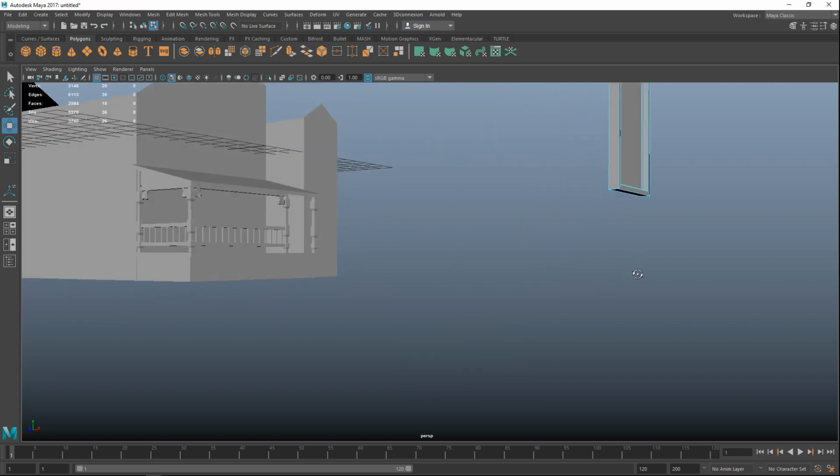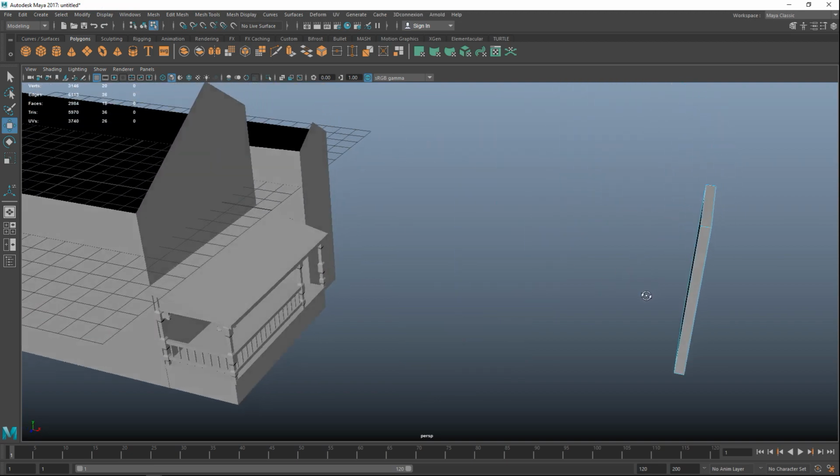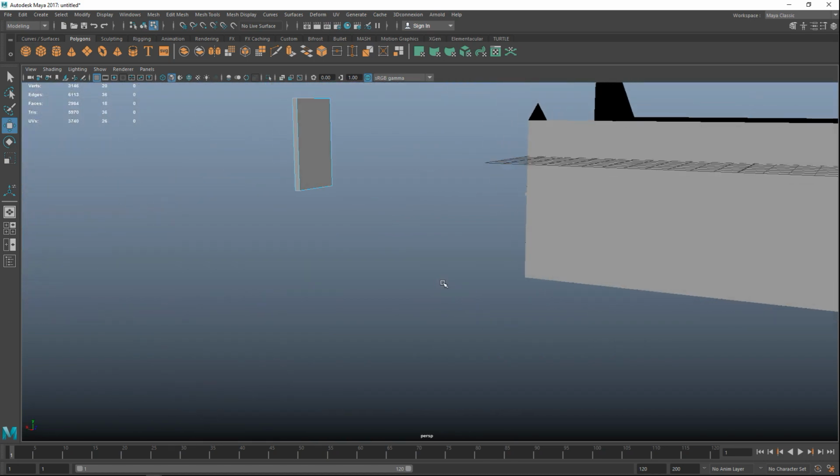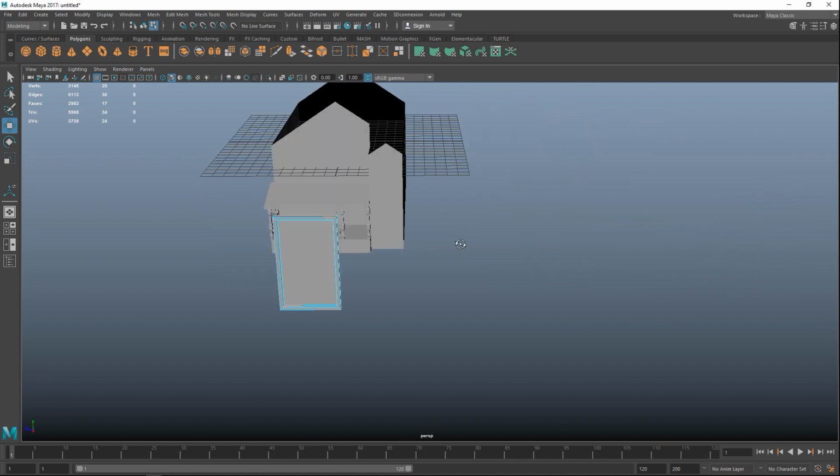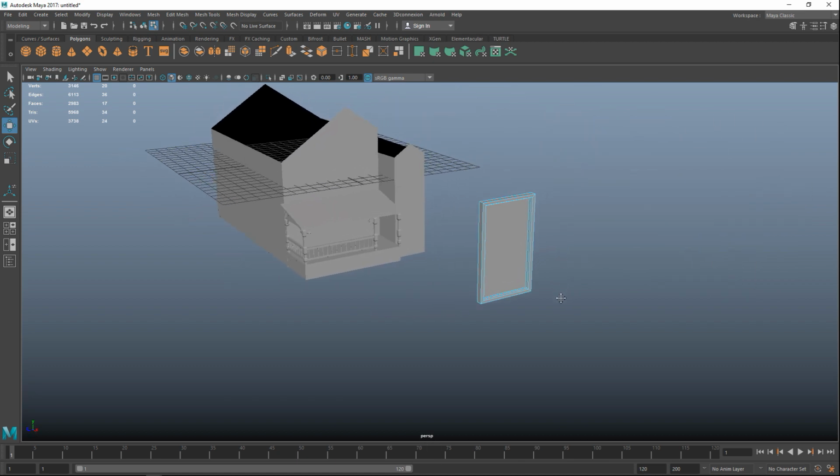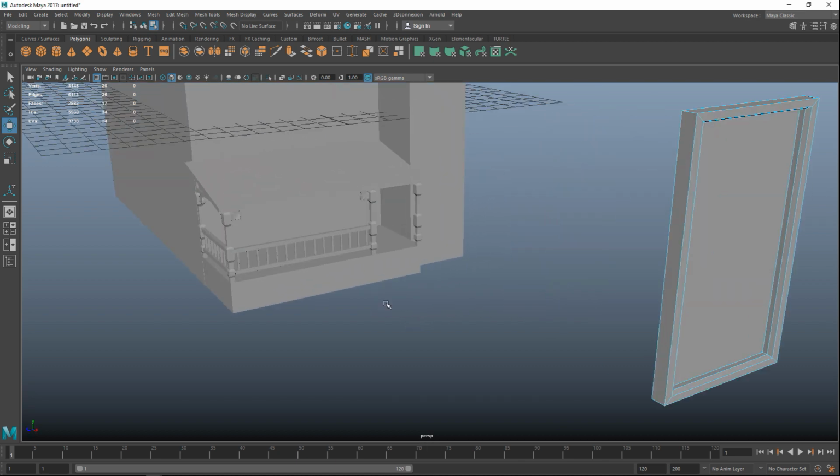Okay. Now we just need to make sure that that back end is not sticking out, and it's not, so that's fine. We're going to select that face on the back. We're going to delete it. That's okay. Then we're going to borrow one of these guys here.